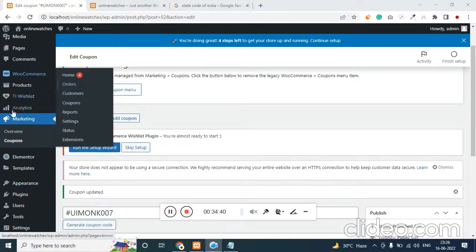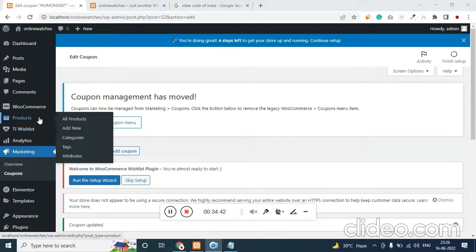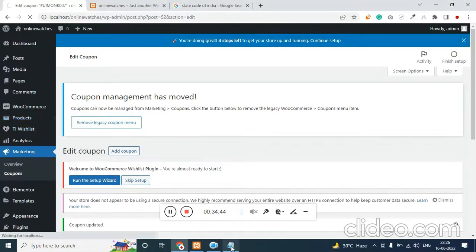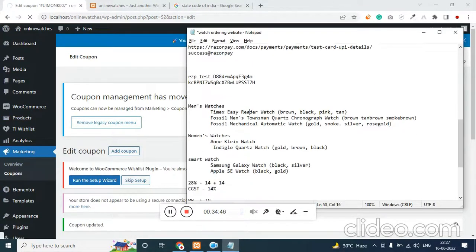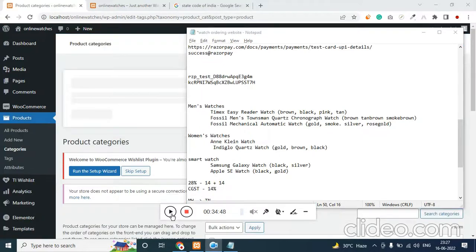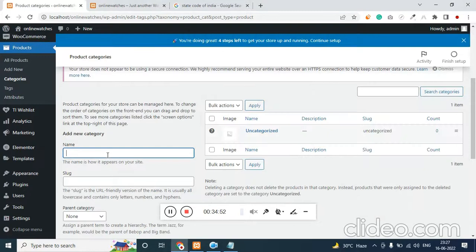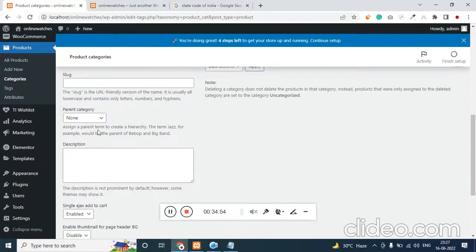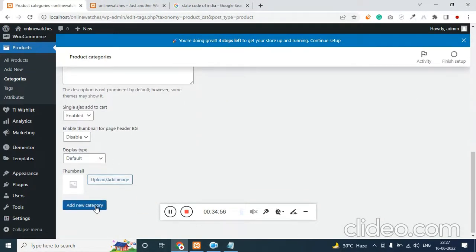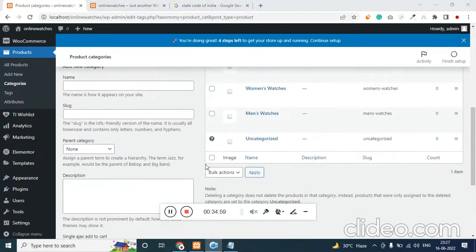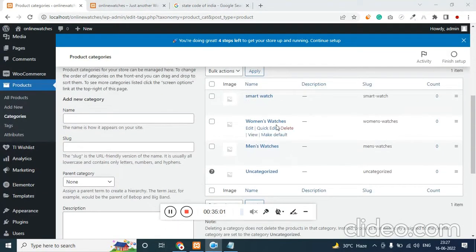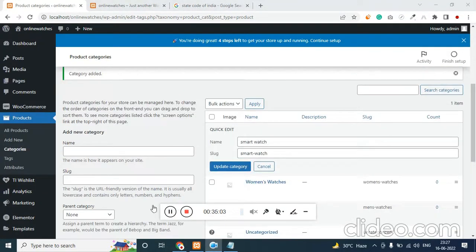WooCommerce. I think on products we should have categories. We have 3 categories: men's, women's, and smart. We'll create 3 categories now. So as you can see, 3 of them is added. Smart. Let's add the product by getting into the add product.